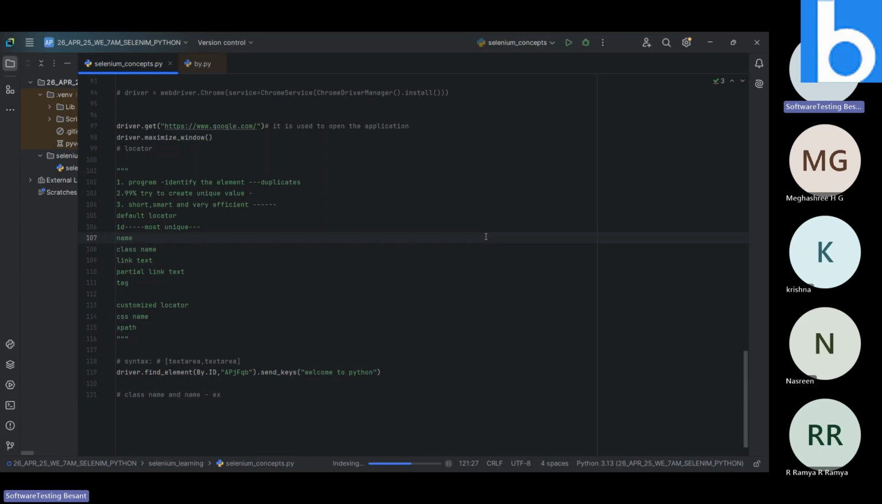So we have seen the locators concept. We have completed how to identify the element, how to interact with the element, how to extract the unique element from duplicates or multiple elements, and how the DOM structure is navigated. We saw some random examples for ID, and I gave an exercise for name and class name.